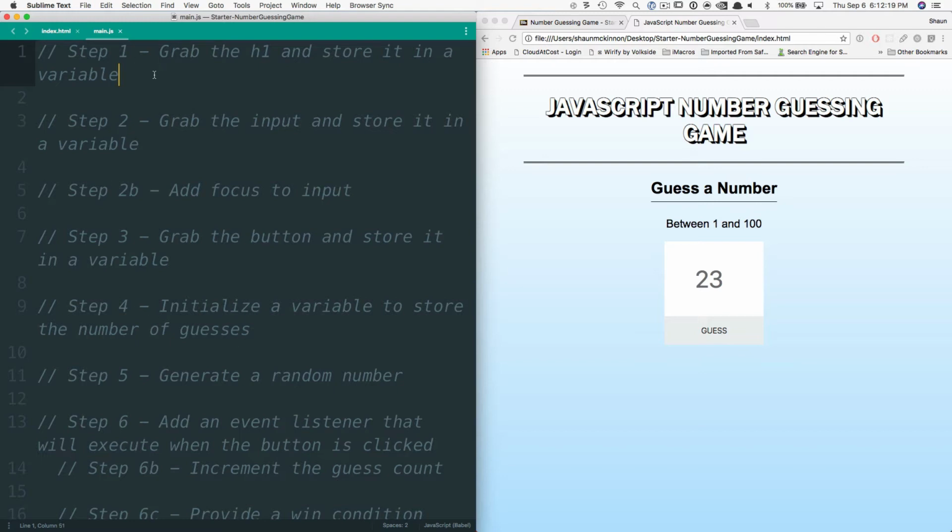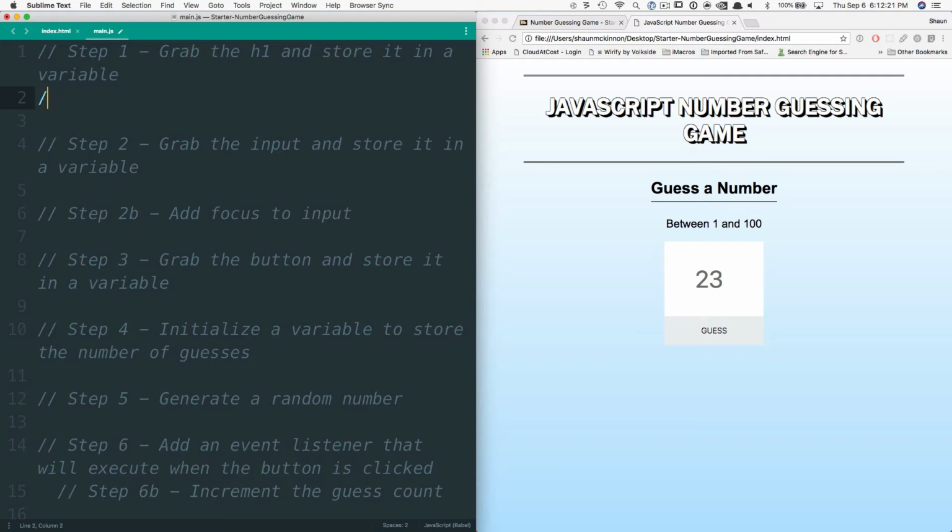So first one we're going to do is we're going to need to grab the h1 and store it in a variable. And the reason we're going to do that is we're actually going to add success messages and hints and stuff like that directly into our h1. So to grab the h1, we're going to first create our variable. We'll call it h1.